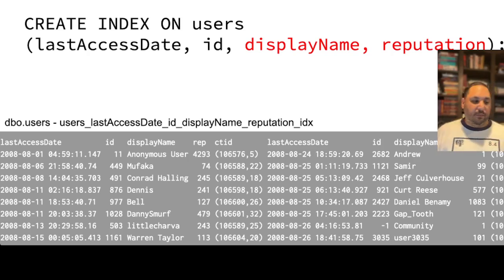If you were to look closely, I've got yet another page, slightly different colored, because this is a slightly different index. The thing about this is, now we're going to have 4 columns in here: last access date, ID, display name, and reputation, along with our CTID, because we always have to have our pointers back from the index to the table. The thing with this is, if you look at it, you can't actually fit as many rows on the page because we have more columns to put in. Right? This makes the index wider. It also is going to make the index bigger.